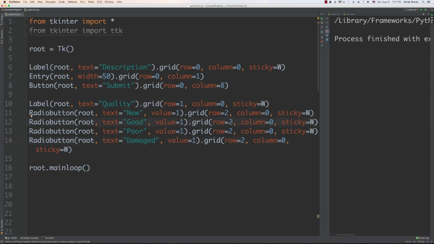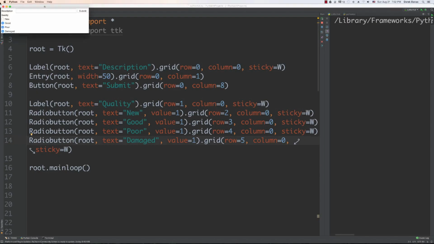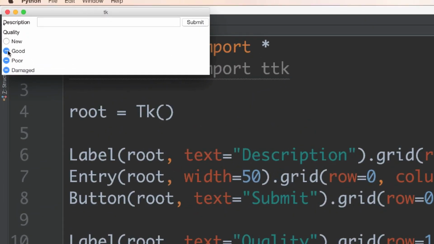All we need to do here is just change the rows that we're going to be working with. So let's just come in here and change that to 3 and change that to 4 and then change this to 5. And let's run it and see if we got everything right. And you can see that it's pretty much exactly what I wanted it to be.